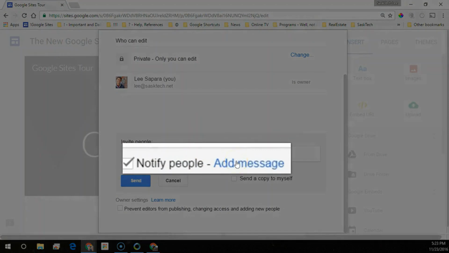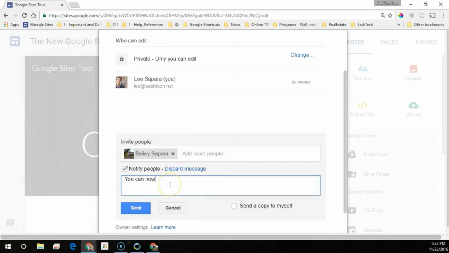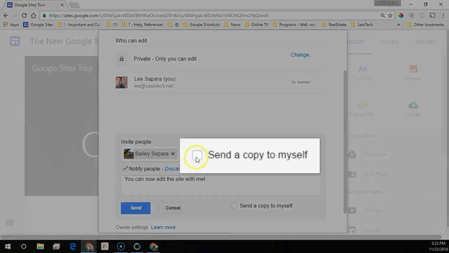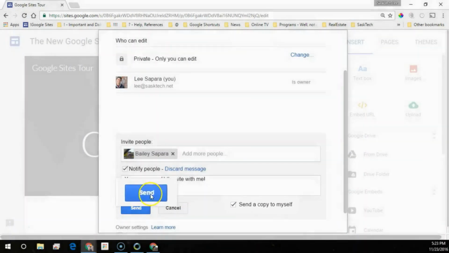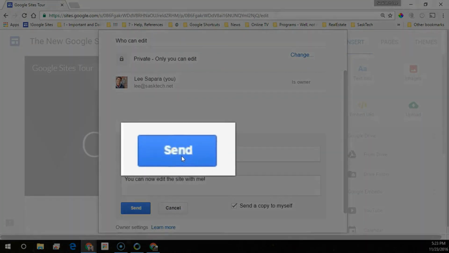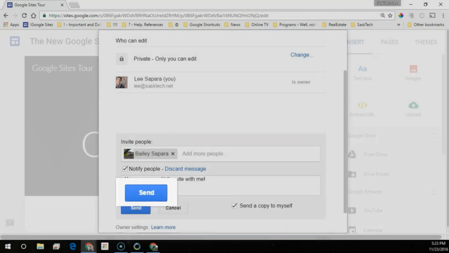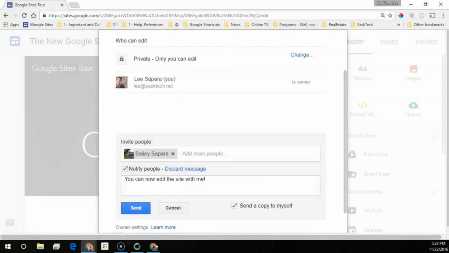Optionally, you can add a message. They'll get this when they get the notification of shares. And checkmark the Send a copy to myself so that you get a copy. It doesn't appear in your sent mail. Click the Send button when you're ready.